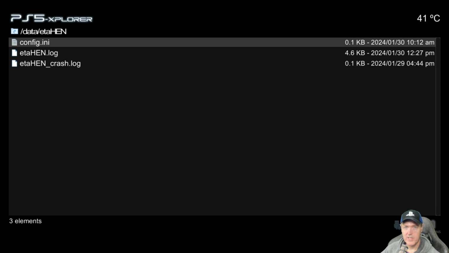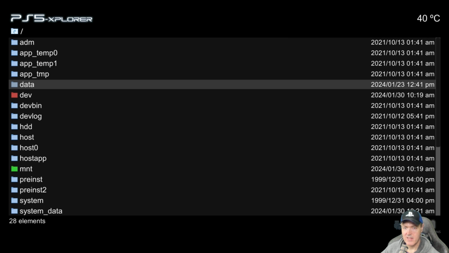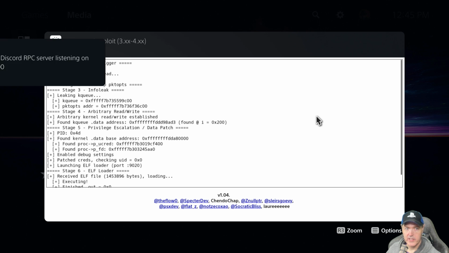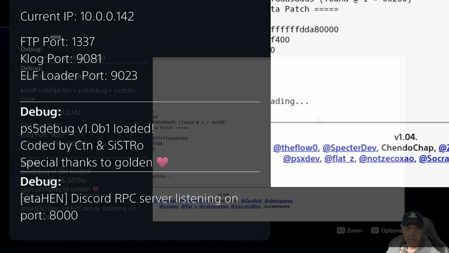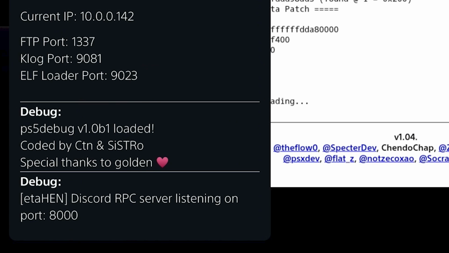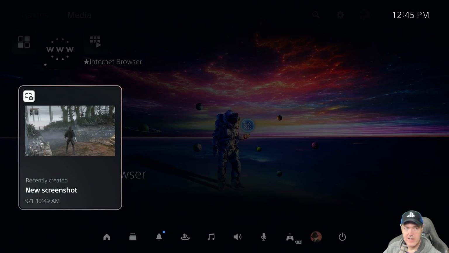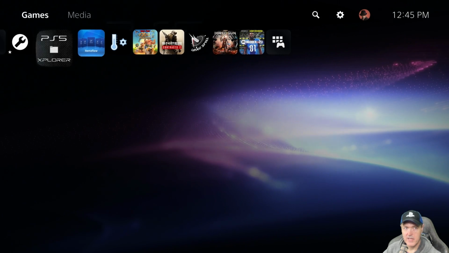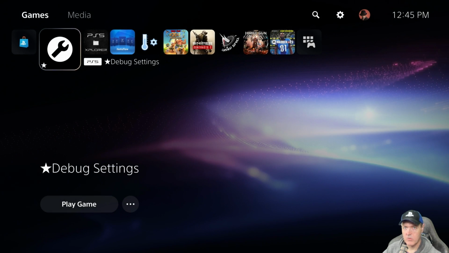And now we will need to reboot the PS5 in order to reactivate etahen and to be able to turn on our Discord RPC. Okay, I'm rebooted, so I'm just going to jailbreak again. And there you can see it says Discord RPC server listening on port 8000 down at the very bottom of that. So now we have done everything that we currently need to do on the PS5 side. So let's switch back over to the PC.